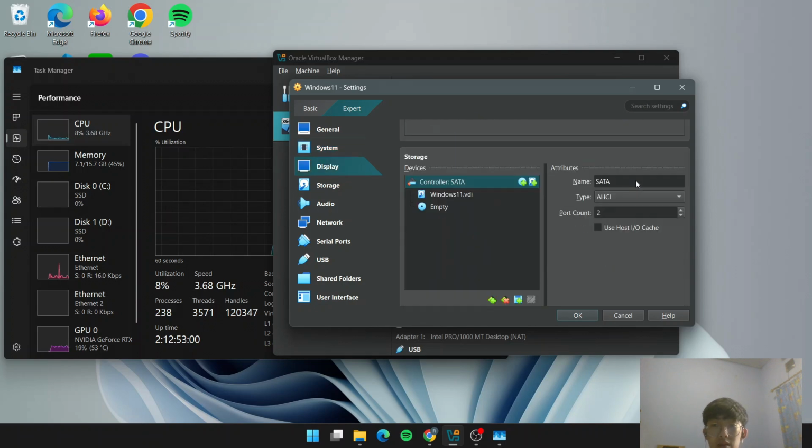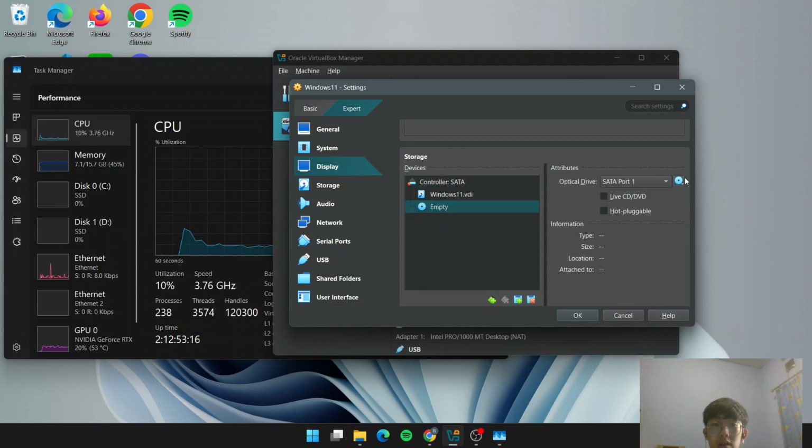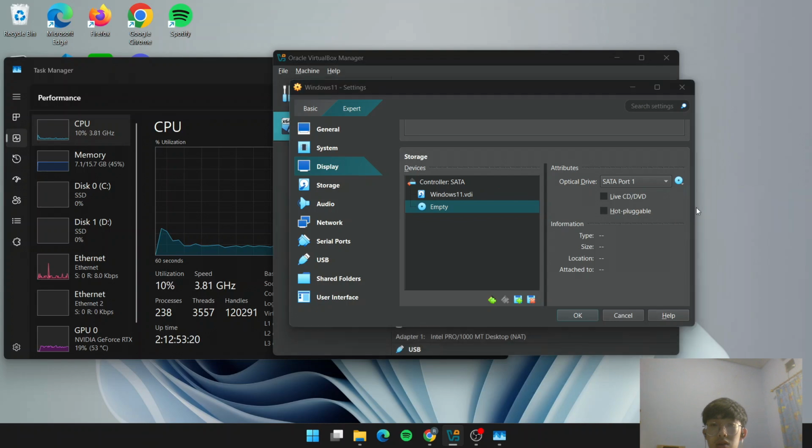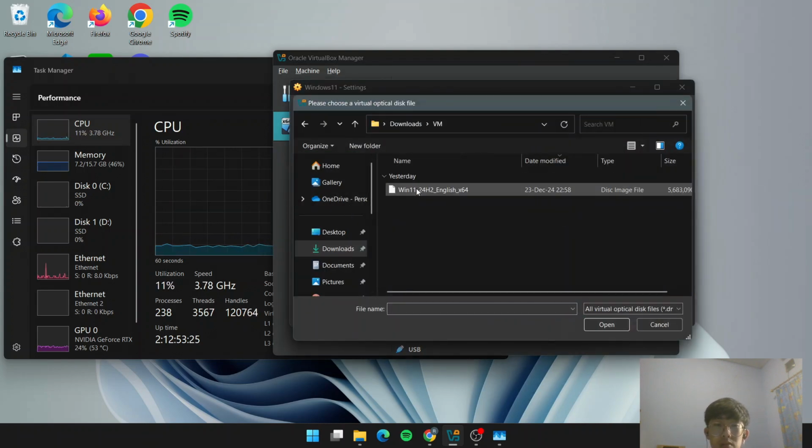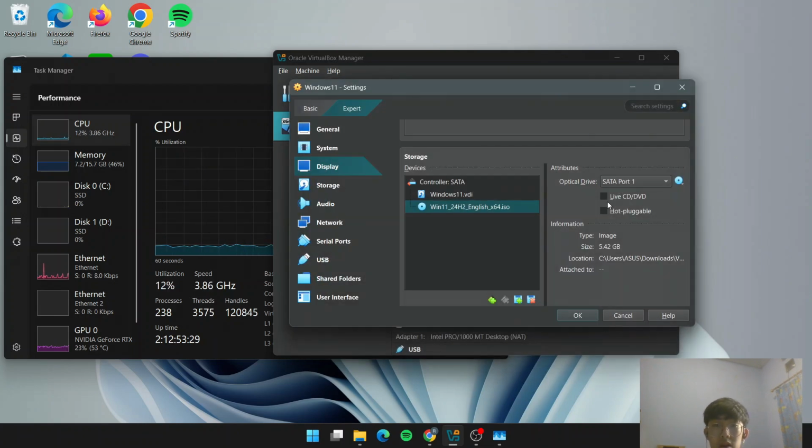And then in the storage, we can see our virtual hard disk that we created before and a disk that's still empty. Then we will put the Windows ISO file in this part. So we just click this and go to this logo and choose a disk file and choose the ISO file from before. Then just open and just check the live CD and DVD.